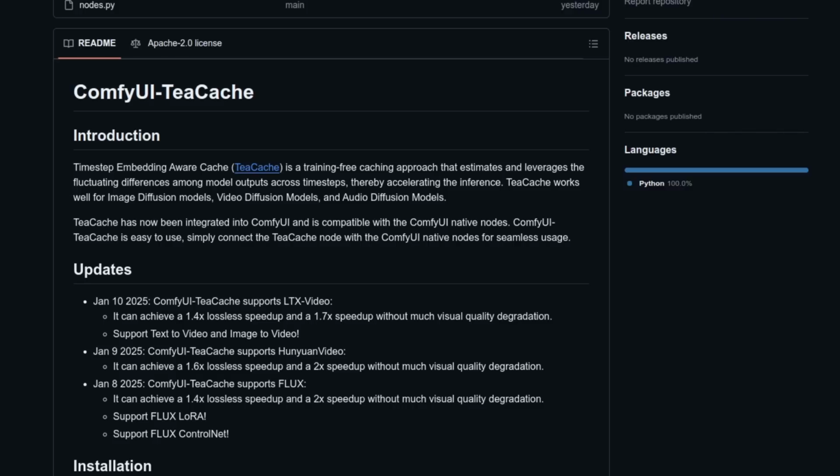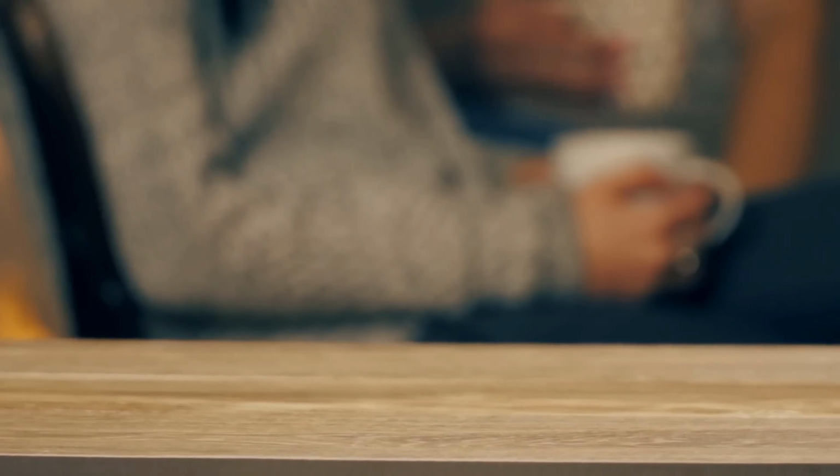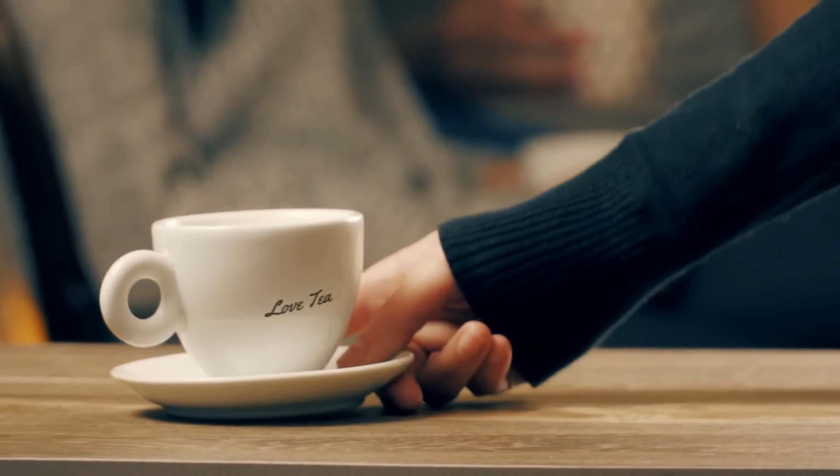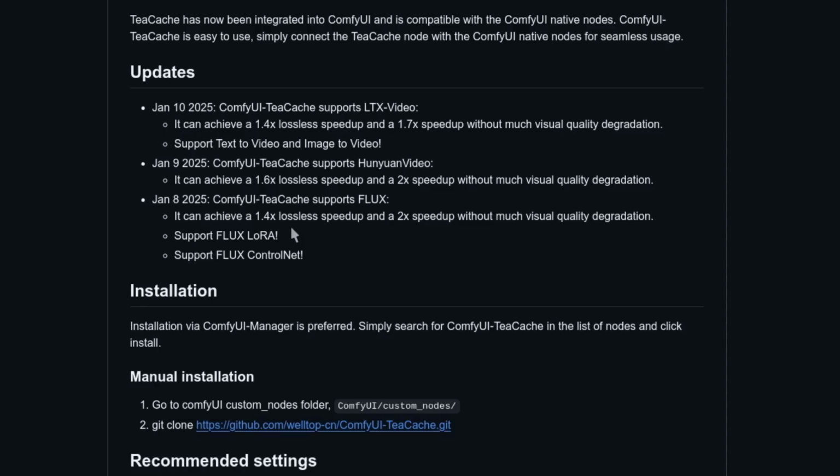The GitHub page provided for the well-top ComfyUI TeaCache has some interesting information, such as why it's even called TeaCache. Turns out it's a time-step embedding aware cache. So not the usual British tea after all then. Still, the claims are you can get 1.4 and 1.6 times lossless speedups, or even faster, with some loss in quality, with LoRAs and control nets also being supported.